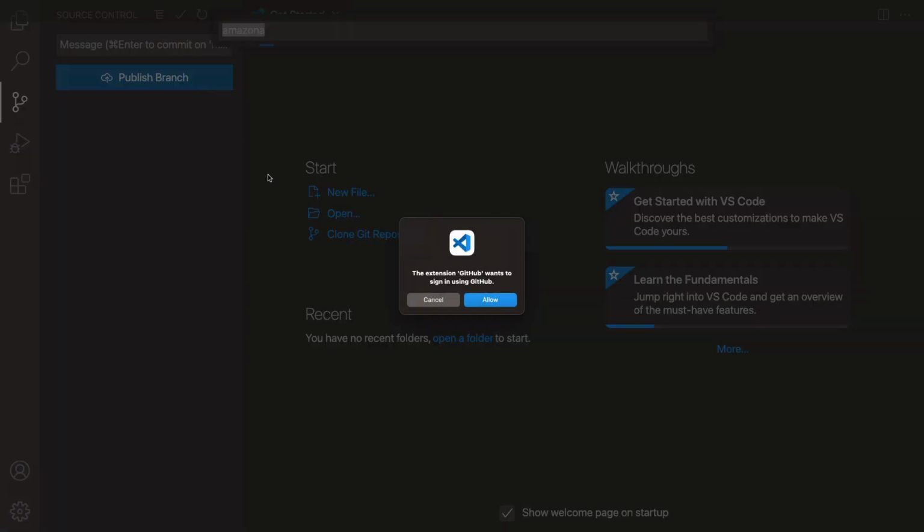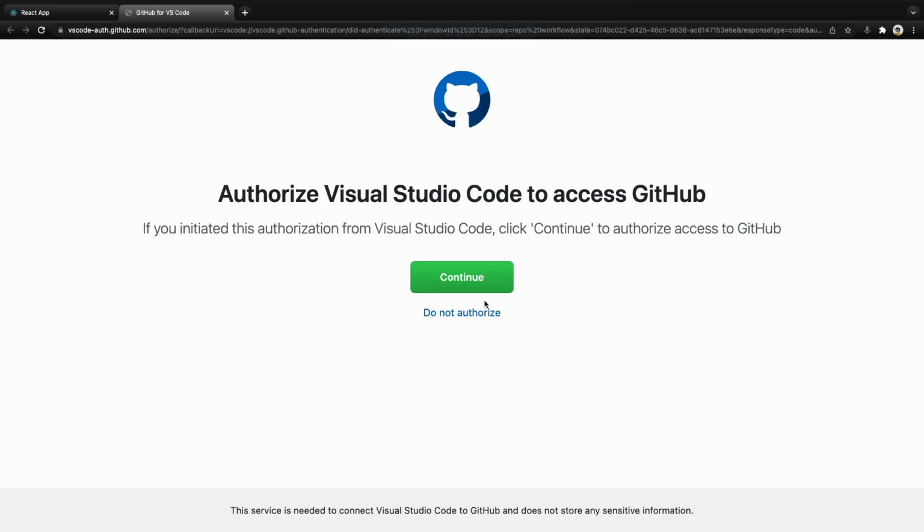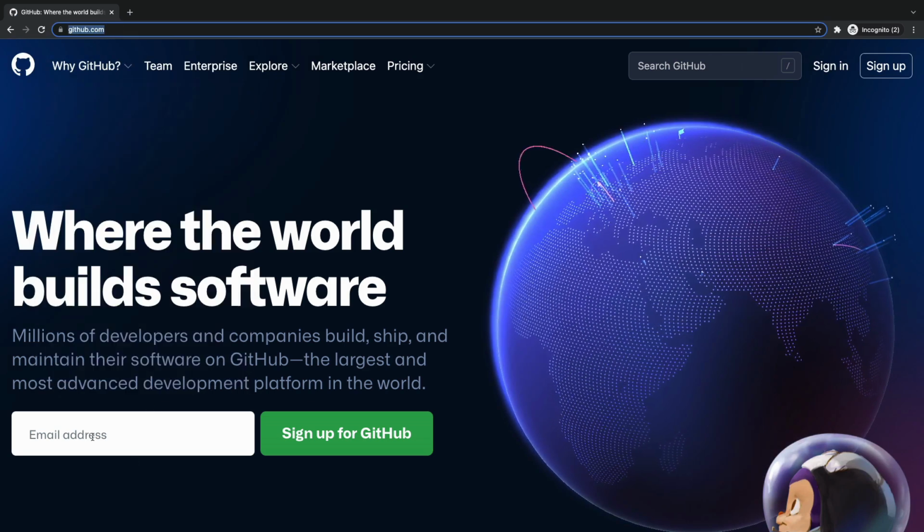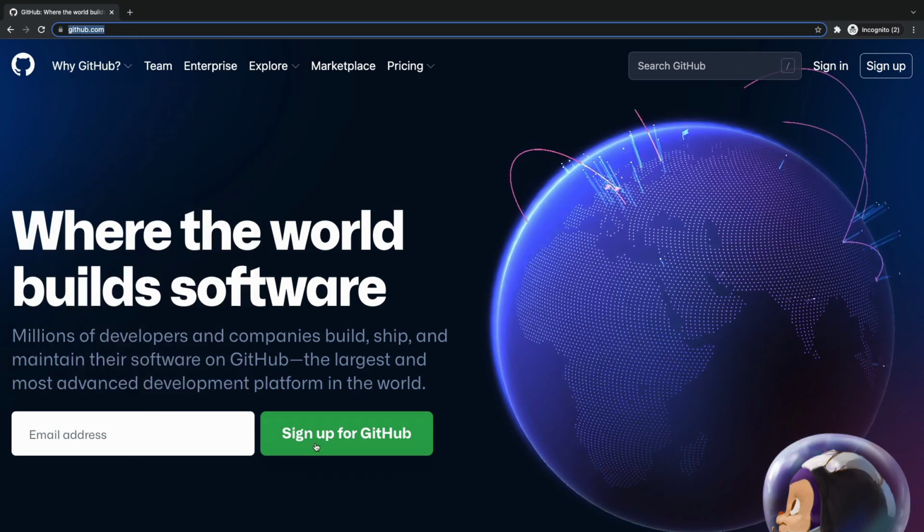When you click here, it says the extension GitHub wants to sign in using GitHub. Click on allow and you will be redirected to github.com. At this point, you need to already have a GitHub account and logged in. If you don't have a GitHub account, go to github.com and here enter your email address and sign up.